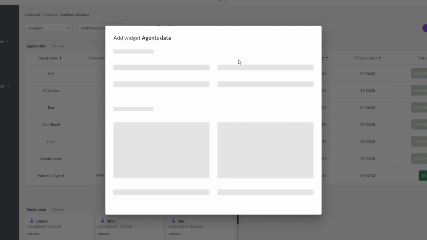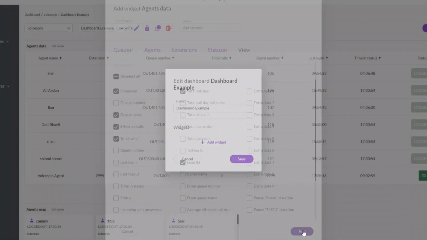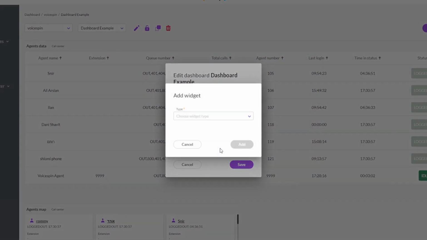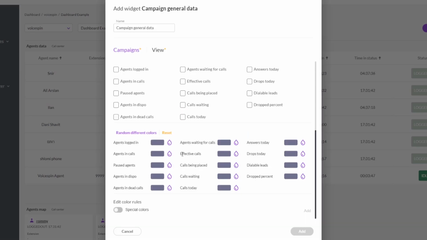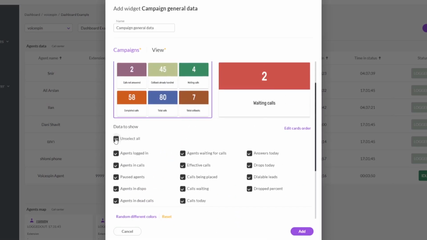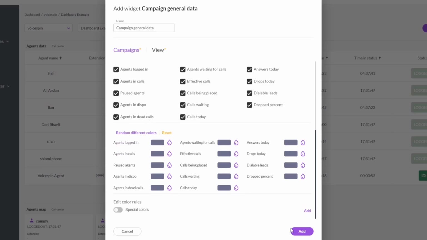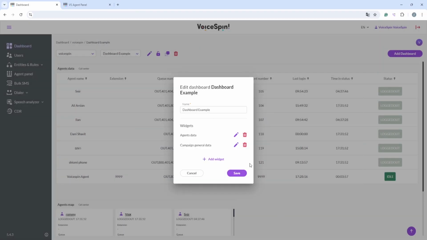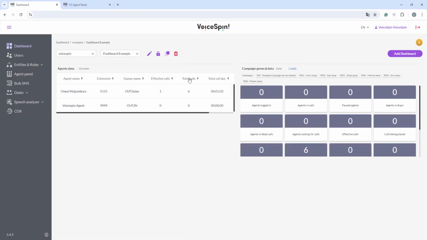Under the View tab, select the columns to be viewed. Add as many widgets as necessary by repeating the process. Different types of reports offer different viewing options. Controls are unified and can be easily tuned to meet company needs. Save changes, and the customized dashboard will be ready to use.